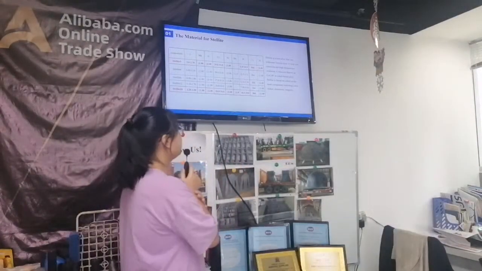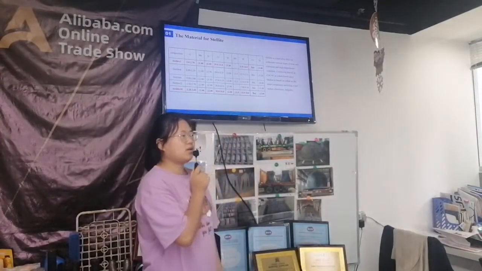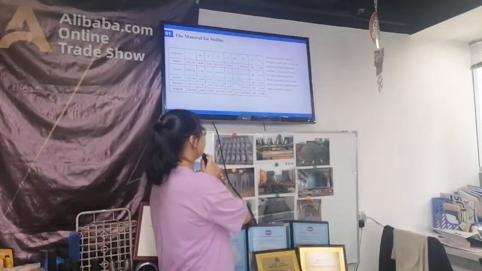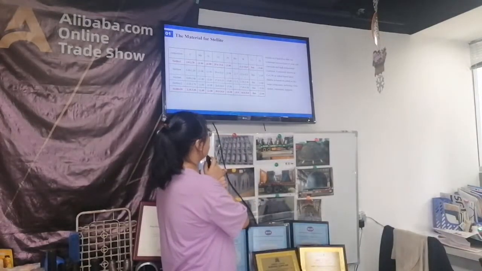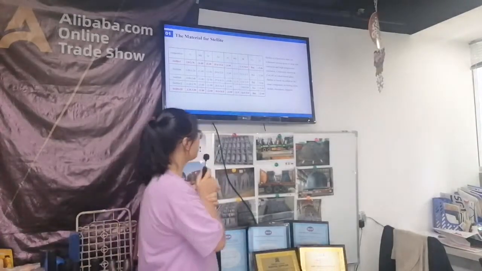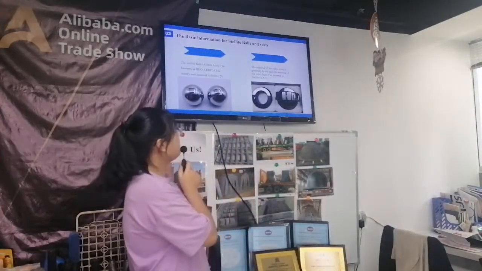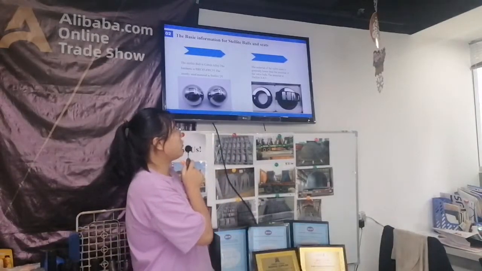for stain line. You can see stain line 3, 4, 6, 5, and 20. Next, the basic information for stain line boards and seals.